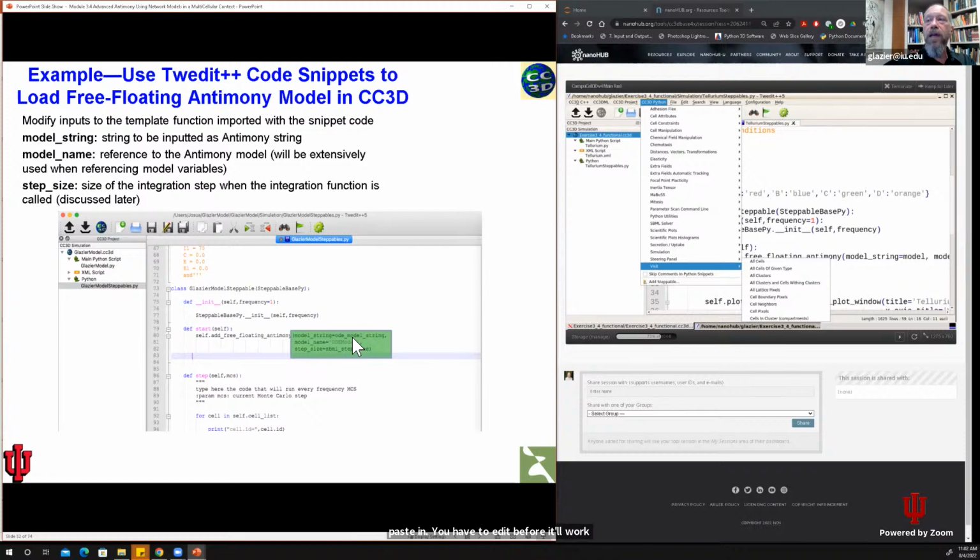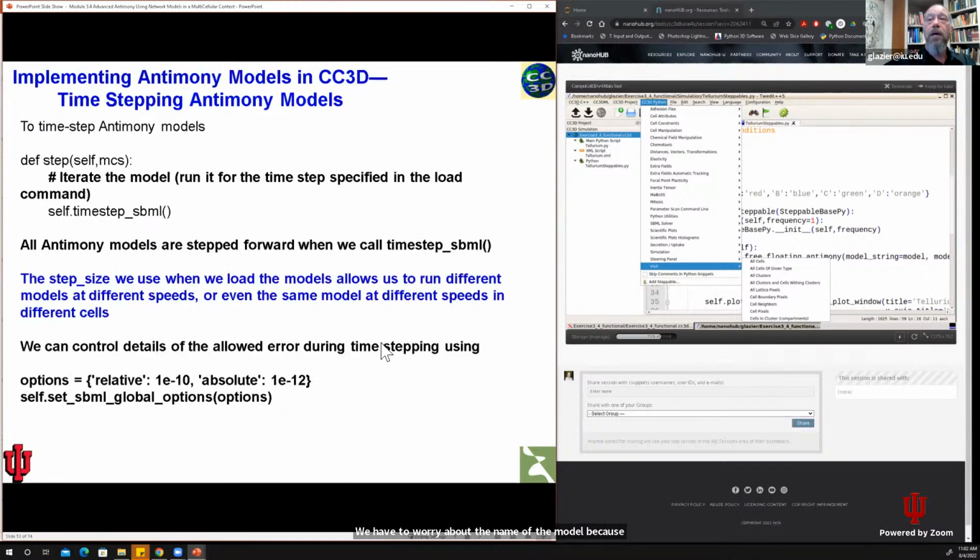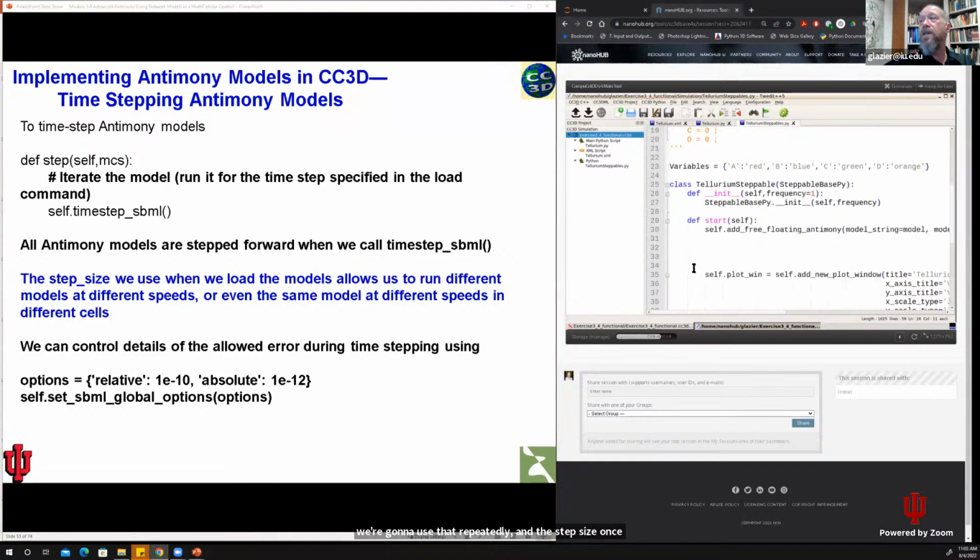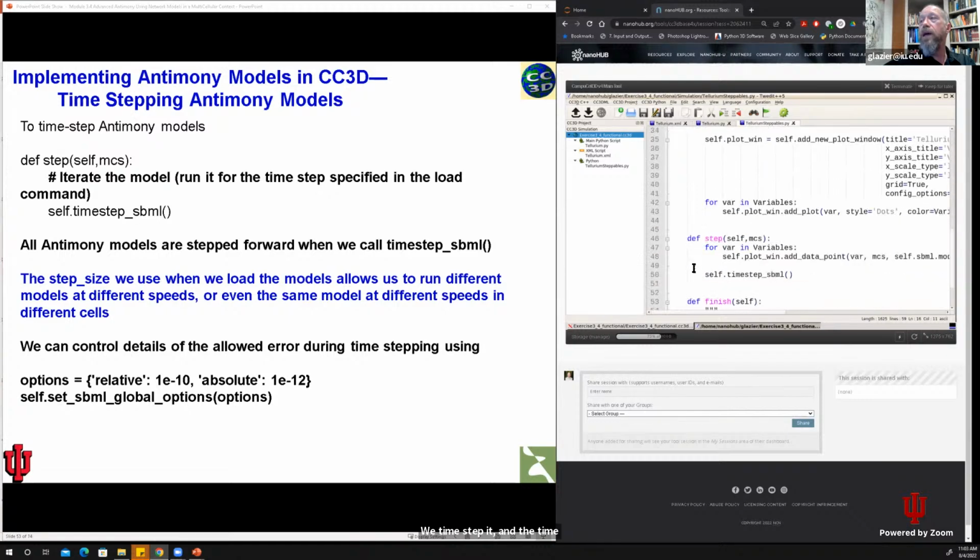Again, we have to worry about the name of the model, because we're going to use that repeatedly, and the step size. Once we've specified a model, we time step it. And the time stepping is all done with a single command, self.timestep_SBML. And that will time step all of our models together. Now, we don't have to time step all of our models at the same rate, because we can use that step size definition to specify how fast the model runs.